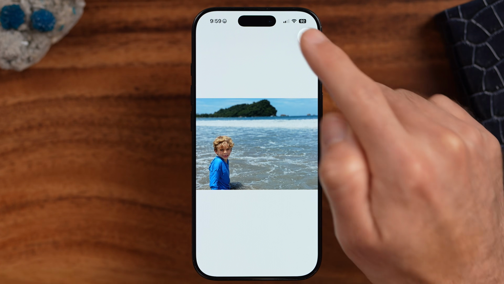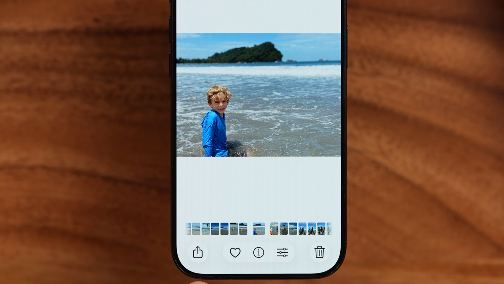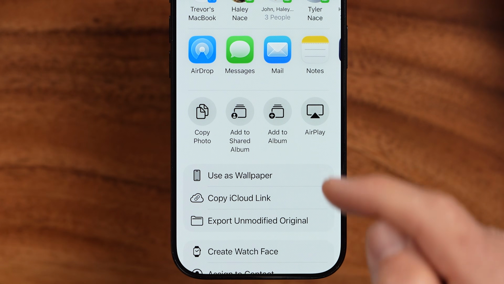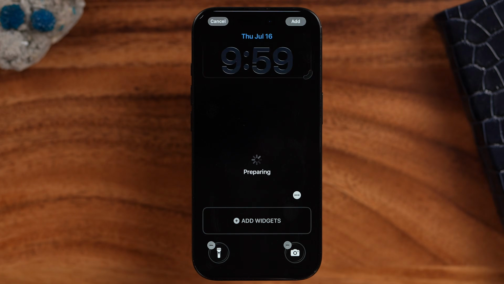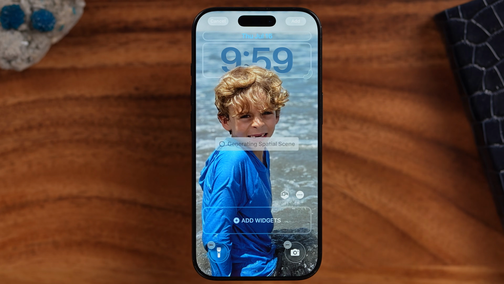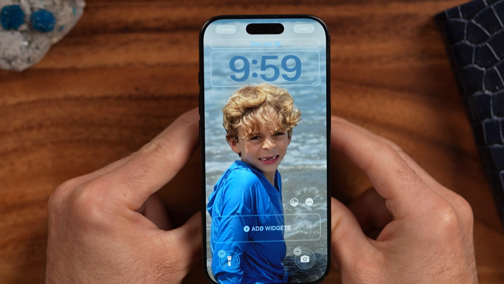Another cool thing is that you can add this photo as a spatial scene to your wallpaper. To do that, tap on Share, and then just tap on Use as Wallpaper. From here, you can see the same photo right here and the spatial scene icon. I can tap on it to create that spatial scene.